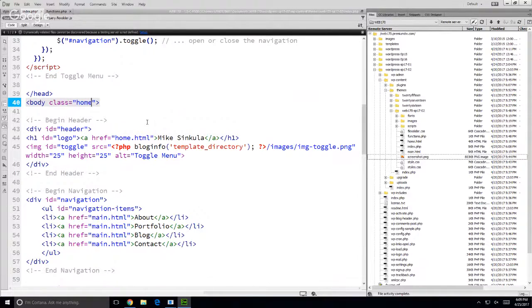Okay, so there's a dynamic way to do that same thing. Make sure you have a space between body and your PHP tag. We are then going to use the body class function. Again, make sure you have this space here because it's going to write class equals whatever into your file.